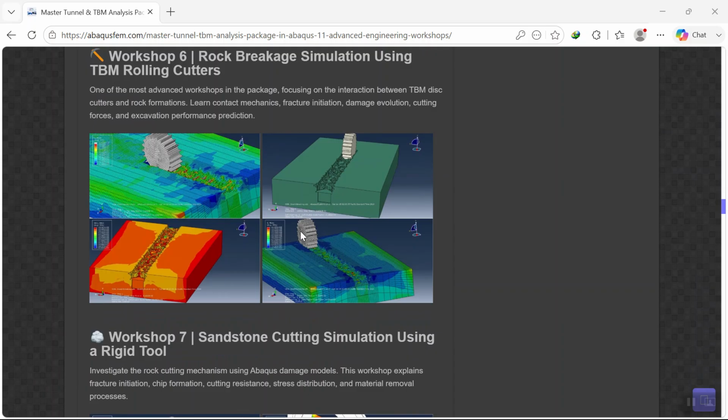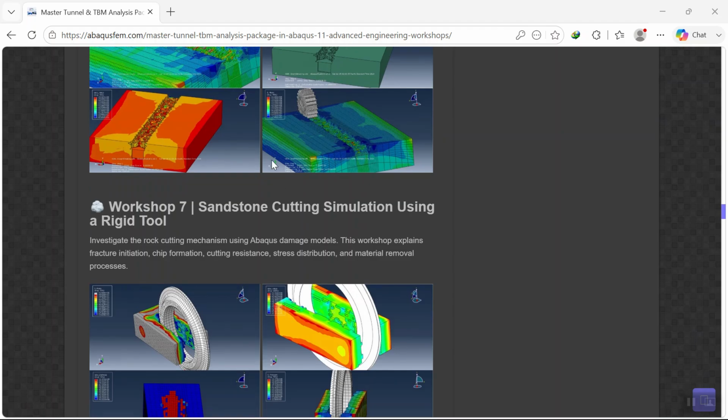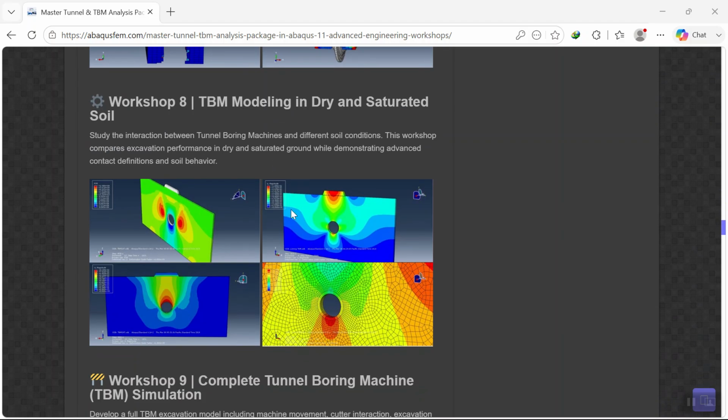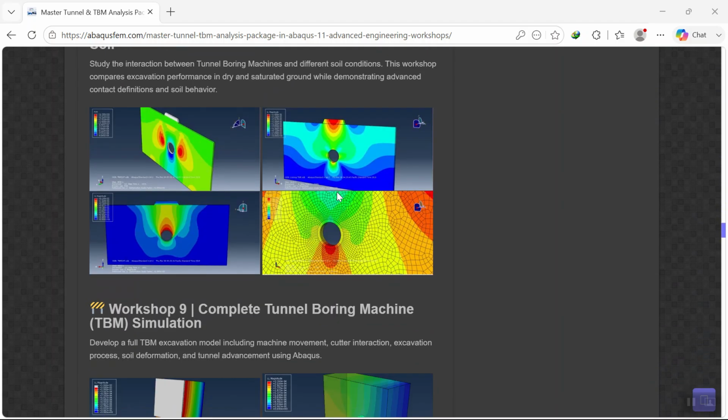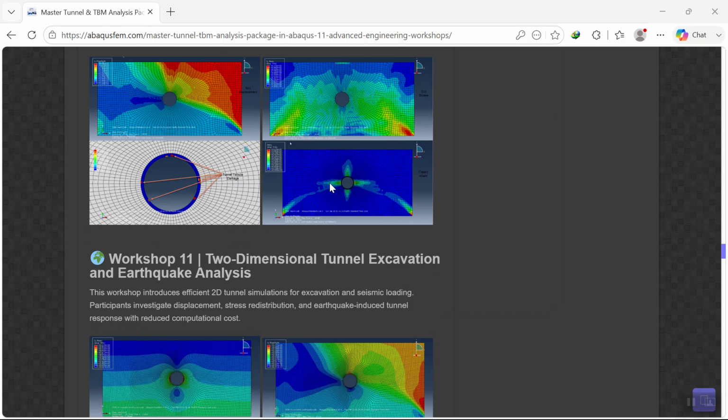You'll learn how to model rock breakage caused by a TBM rolling cutter, as shown here, investigate sandstone cutting using rigid tools, simulate TBM excavation in both dry and saturated soil here, and finally perform a complete TBM model here. This workshop provides valuable insight into excavation mechanics, contact behavior, material failure and damage, and also rock fragmentation.